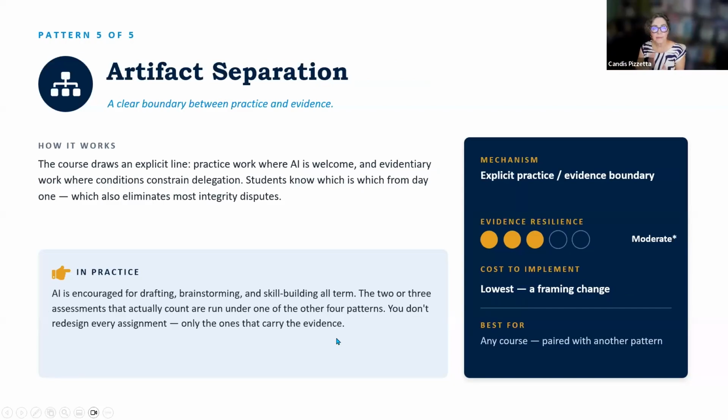And then the last one is artifact separation. So be clear in all of your assignments, where is it okay to use AI as a thought partner? And you have to model that for your students. You can't just say, yeah, you can use AI for some things. Do it in class, do it on a screen in class and say, here is the appropriate way for you to interact with AI, but here are the things you can't trust about it.